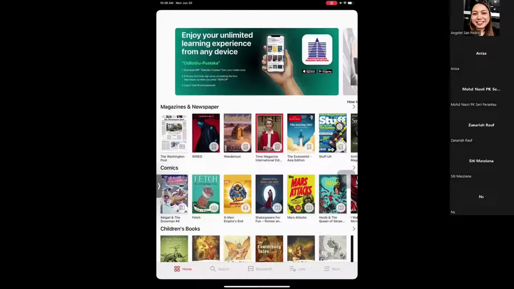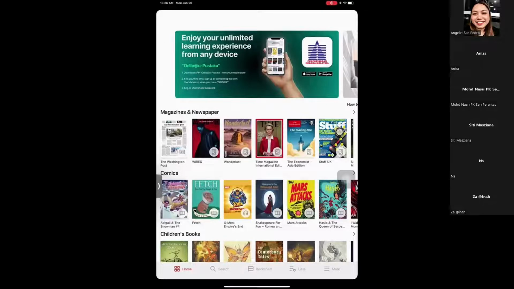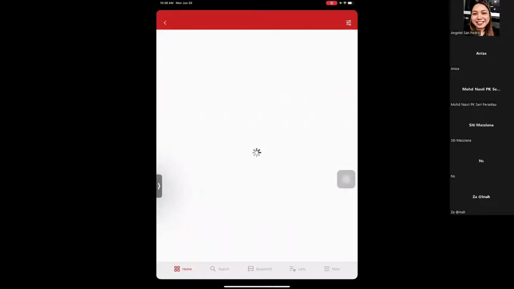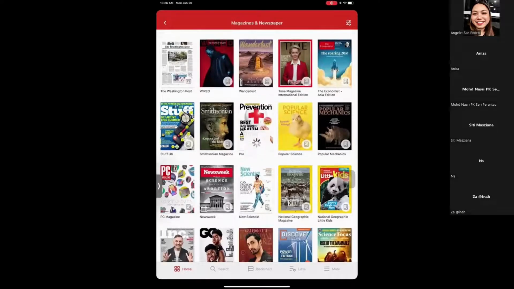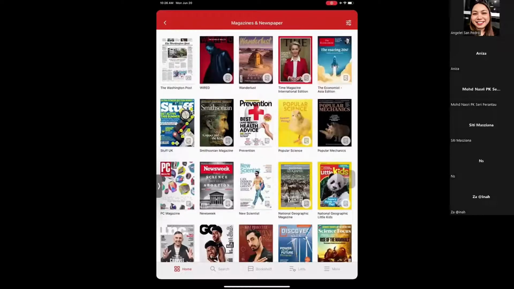What we are trying to focus on this morning is the contents that we can access, or the what's new. Earlier we discussed that we have newspapers. I just want to show you the list of the newspapers. They will be included in one of the first carousels that you can see in the platform. I included one of the newspaper titles here, the Washington Post, and the rest are magazines.